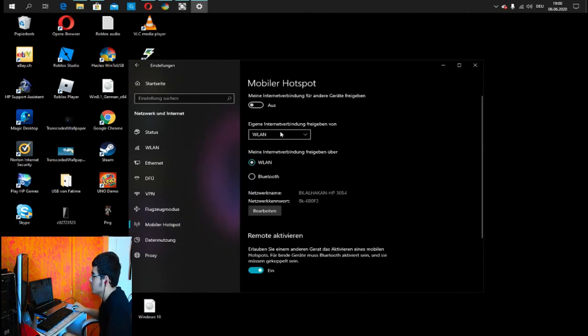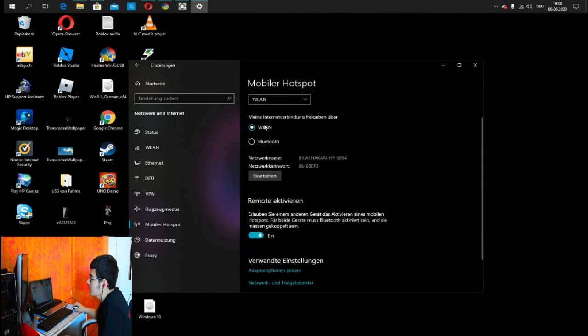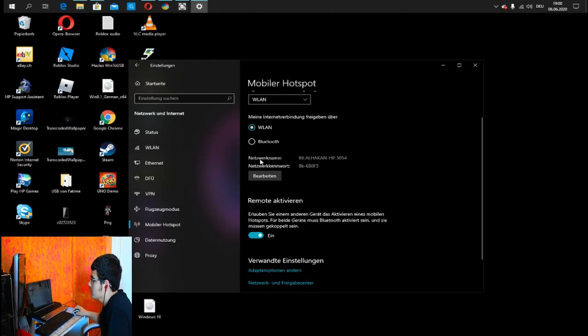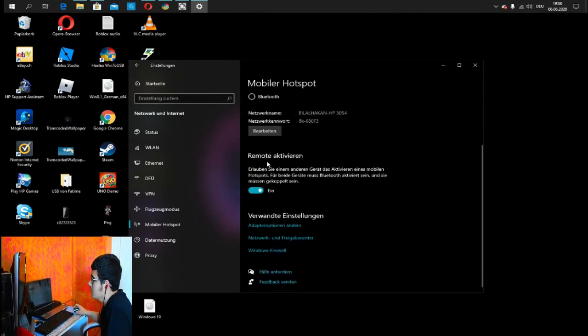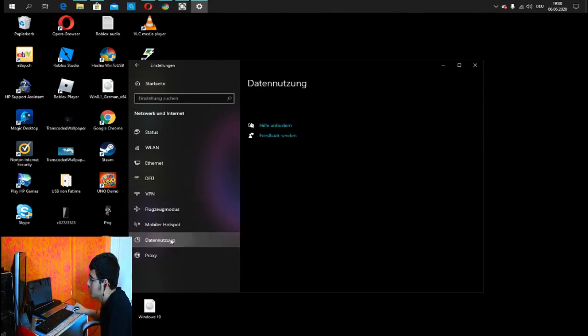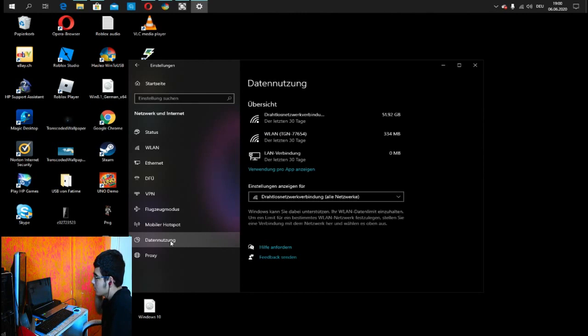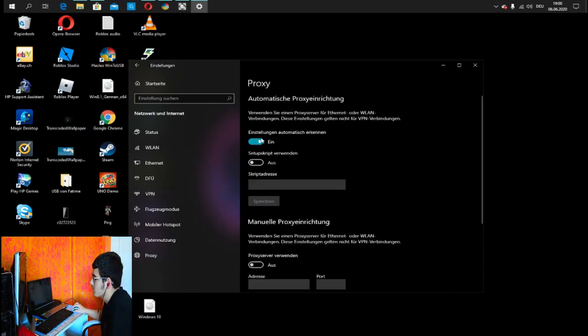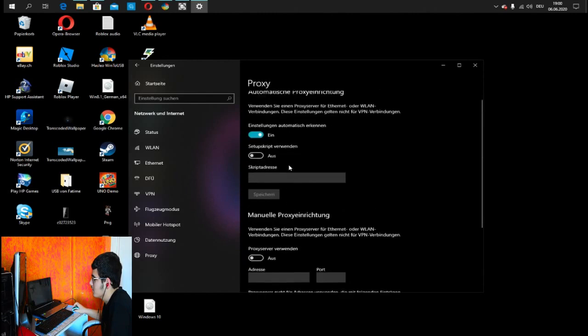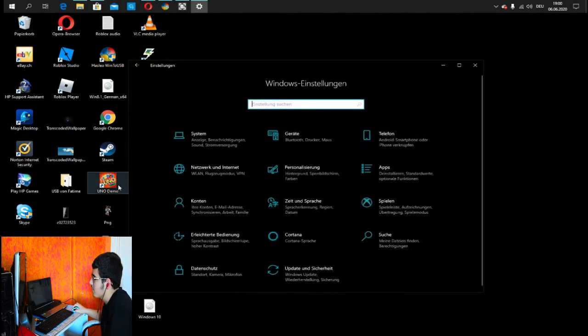And now in a mobile hotspot, mine is set on wireless. Obviously I have no other options, and I can either connect via WLAN or Bluetooth, but I use WLAN. You can activate the remote, but like I said, I'm using a Home edition and not Pro edition. So this is the data usage from the internet. Obviously you cannot access that. And the proxy, obviously it's automatically set up, so that's it for here.